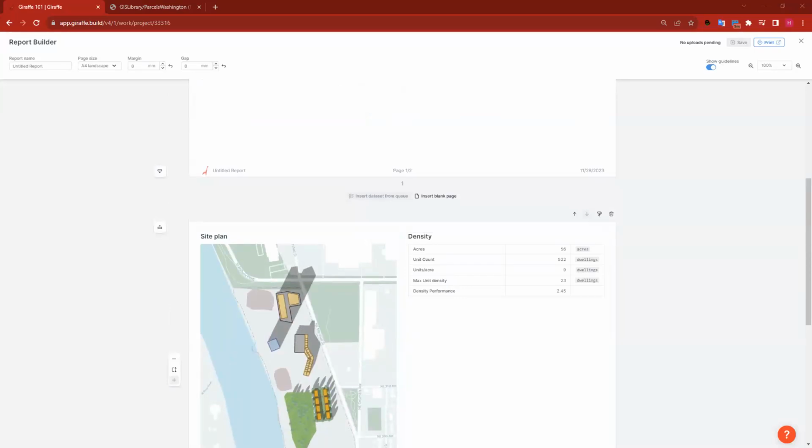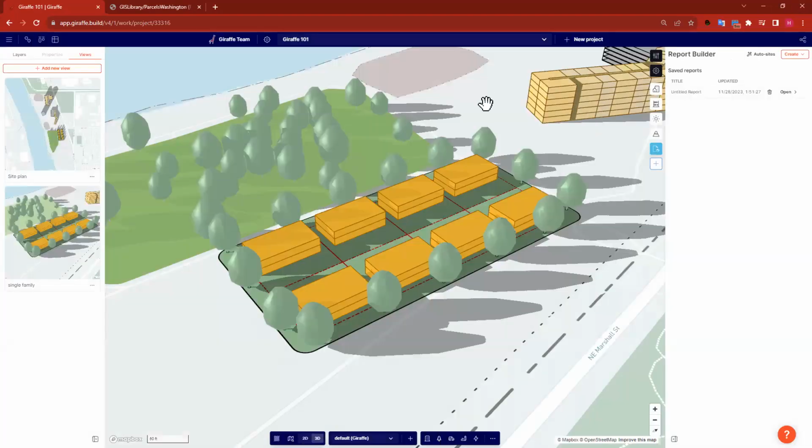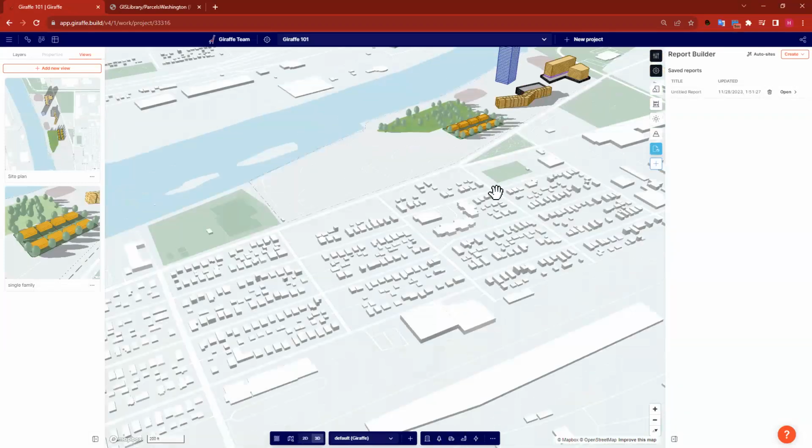And Andy's asking, how can we show multiple design options and how can we import specific unit layouts to the apartment tool? So let me show the first one. That first question is really great.